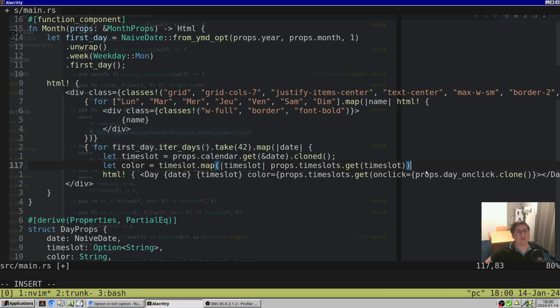Or maybe we should set it in red or something like this. Then if it's an incorrect time slot, well, yeah, maybe we could do this. Yeah, okay. Because this map will return an option string, or it should at least.